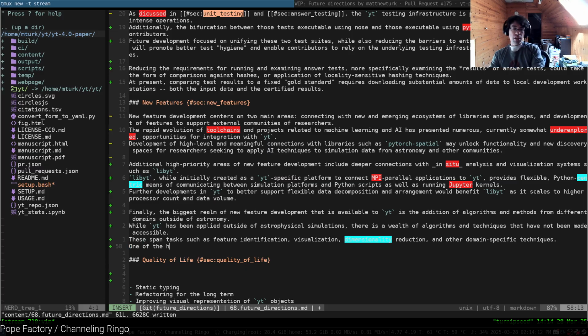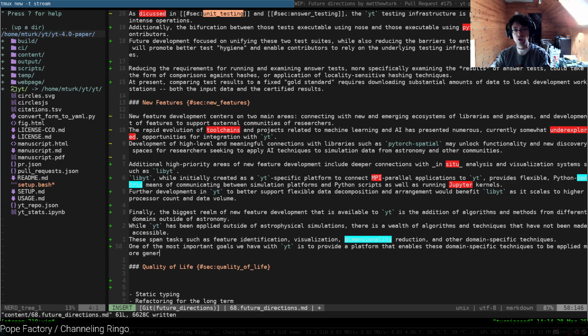One of the most important goals we have with YT is to provide a platform that enables these domain-specific techniques to be applied more generally and to facilitate direct technology transfer between domains.